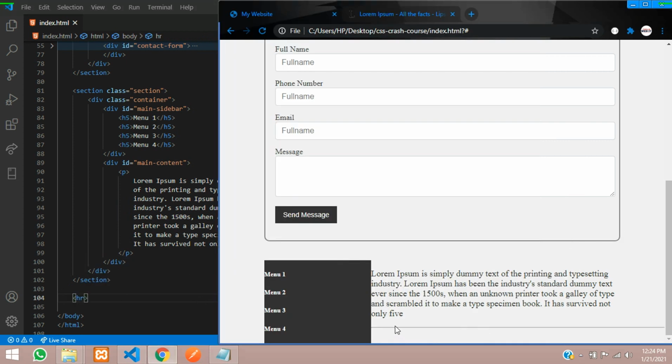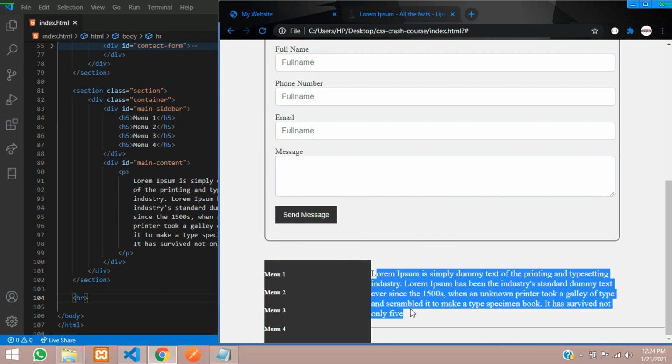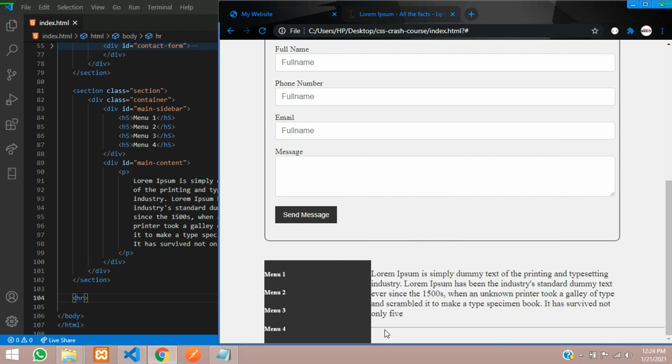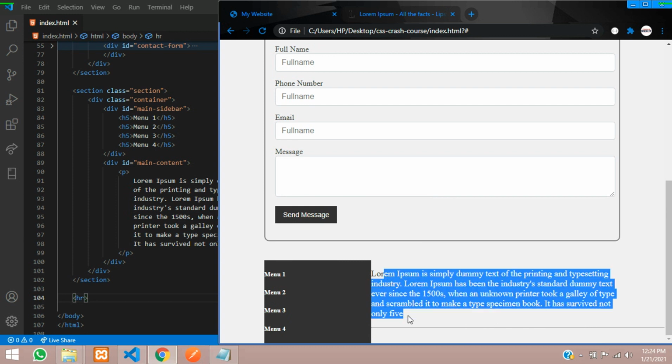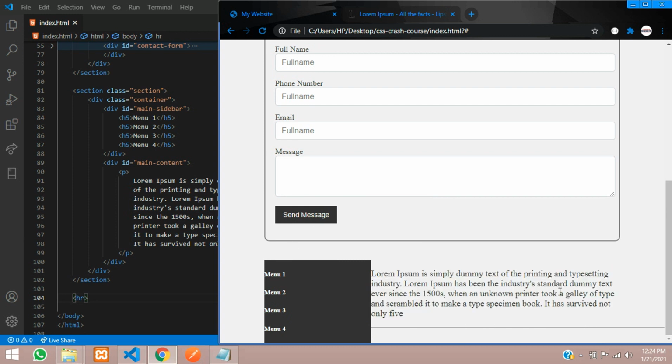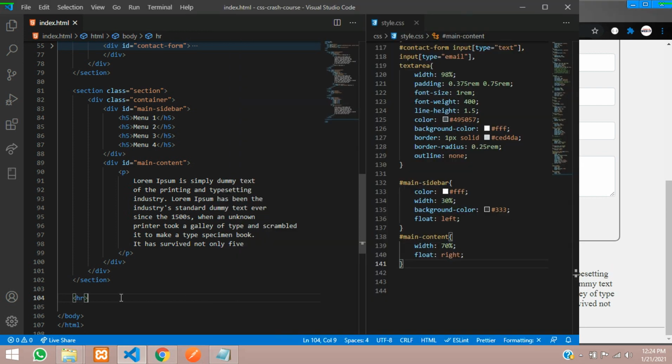You can see, okay, so it did not come down. Why? Because it's floating, so you have to clear that. So guys, as you can see, this horizontal row has come under this, not below it like this. Okay, so let me just explain with that. So how will you move with it?